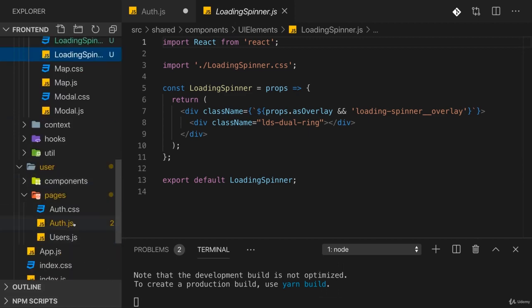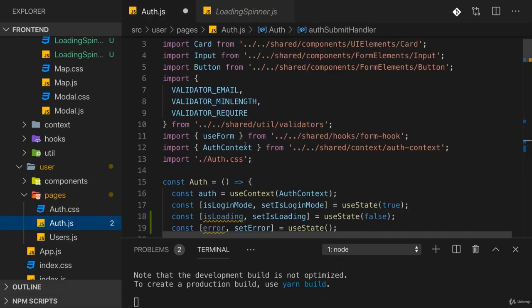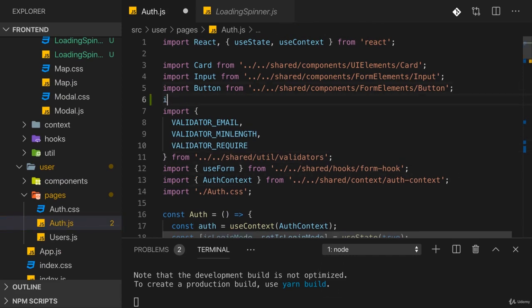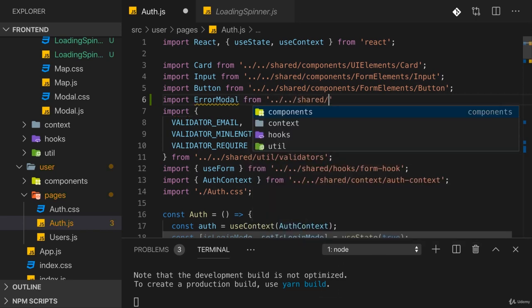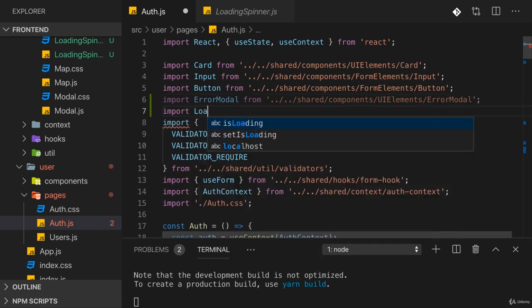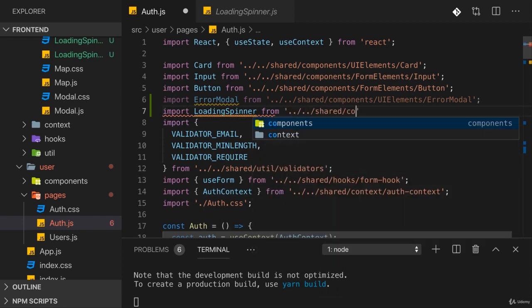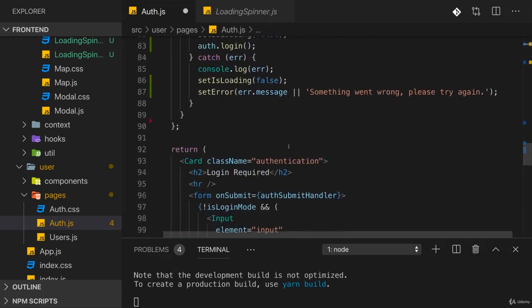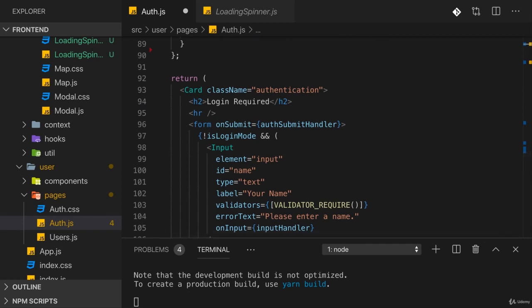Now, with these added, back in the auth page, in the auth component here, let's import those components. So I will import the ErrorModal here from shared components, UI elements, ErrorModal, and of course do the same for the LoadingSpinner, which I import from shared components, UI elements, LoadingSpinner. These two new components help us use our new states we're managing, the isLoading and the error state. Let's maybe start with the isLoading state.